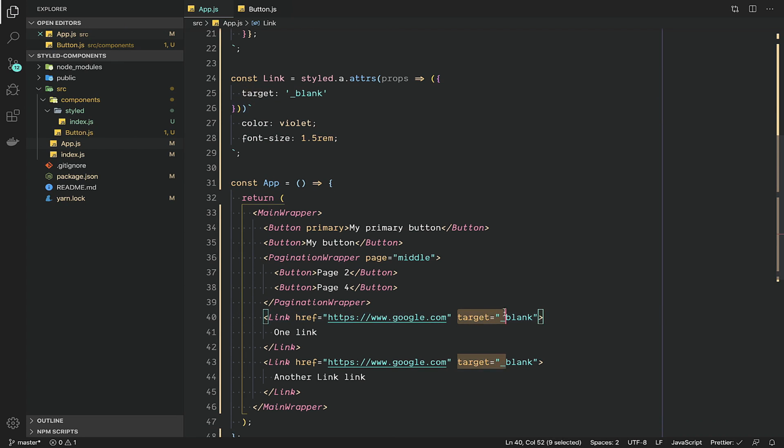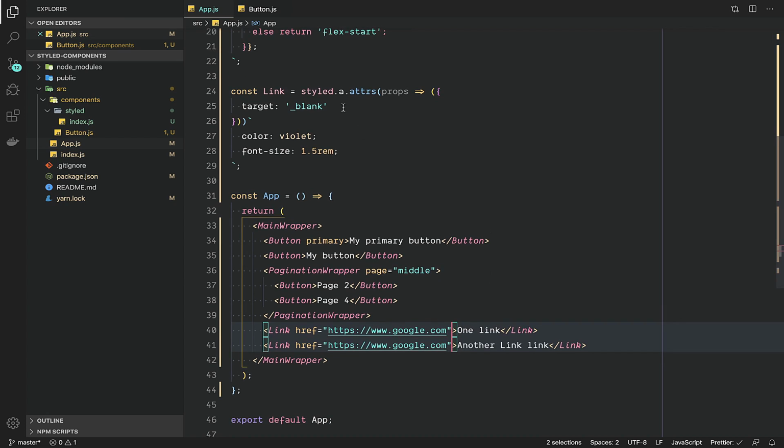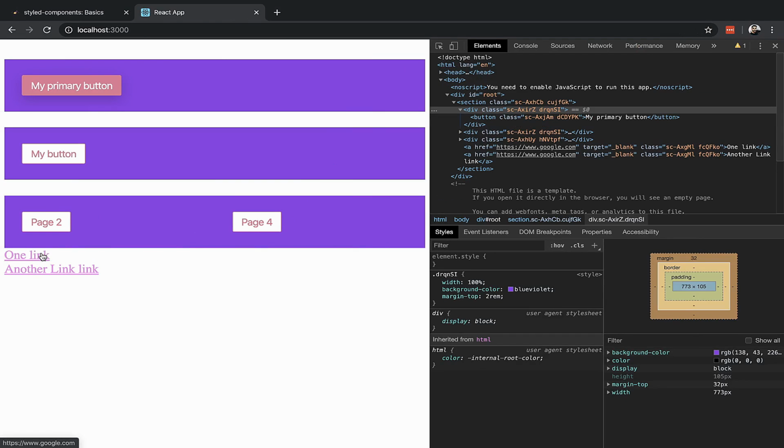And now we don't need this here because we are already doing it up there. So now basically you are saying, okay, all these links, this component link will always have this attribute, target blank. And you can do how many attributes you want. You can do, for example, a button that will always have the type be a button instead of a submit. And if we go back to our app, you can see it still opens on a new tab.